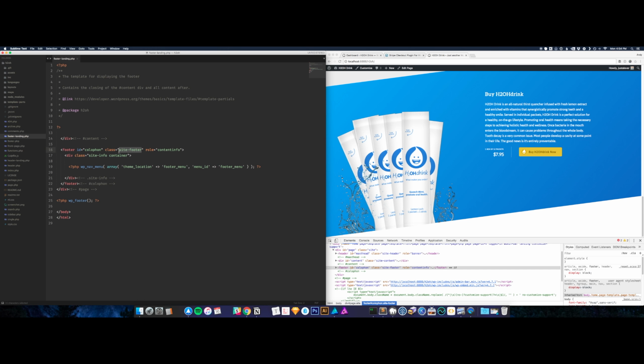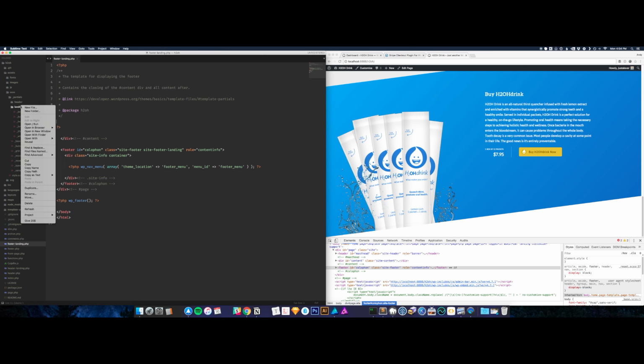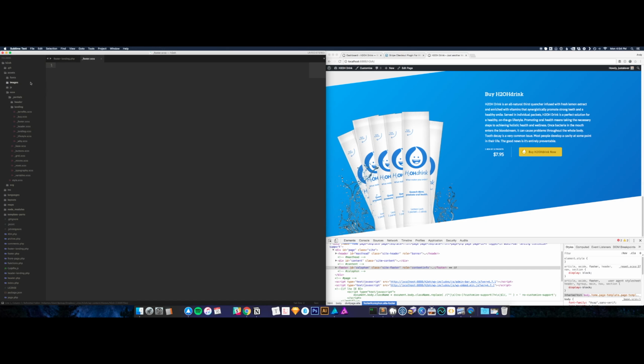I'm going to use a class for this, and we'll do site footer landing just to keep it consistent here. And since we're on our landing page, we can grab our styles in the same manner. So we have a global header, we have a header in the landing page. We'll do the same with the footer in the landing page. So footer.scss. We need to include that below. So finally we'll import footer.